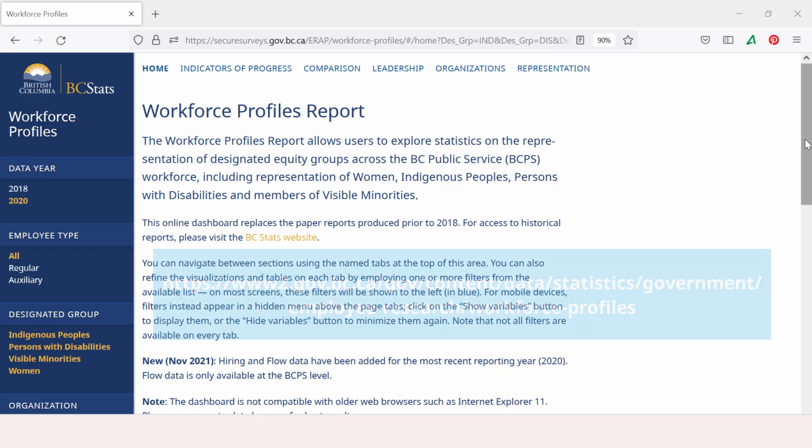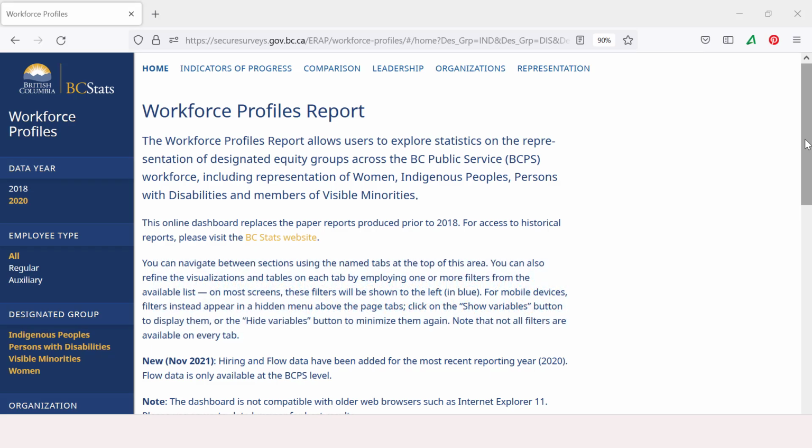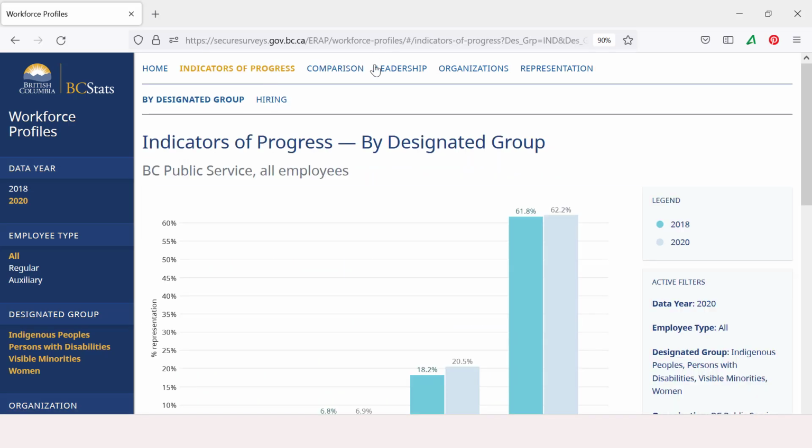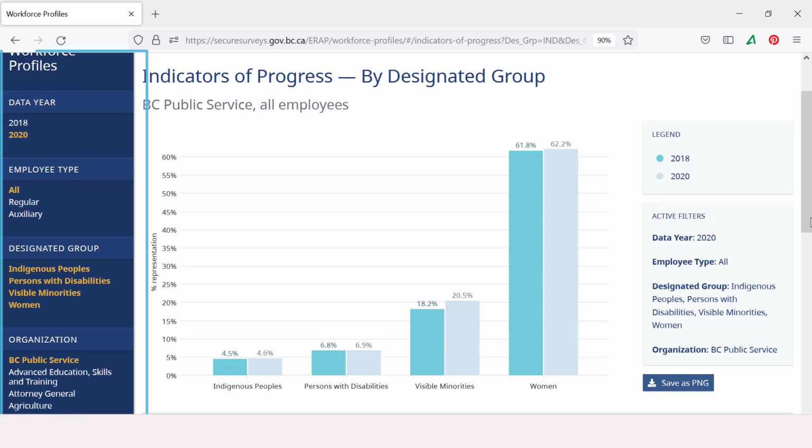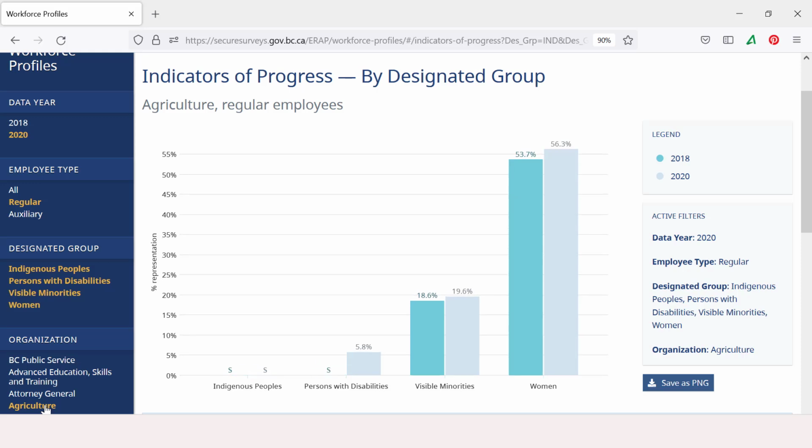Let's talk first about getting around in the tool. From the landing page, you can navigate to other pages, also called tabs, by clicking on their name at the top of the page. Some tabs will have more than one visualization, hidden under subtabs. You can use the filters on the left to choose what data shows up in the visualizations. For example, let's filter these results to look at regular employees working in the Ministry of Agriculture. The chart's legend also updates to describe which filters are active. You can even save a copy of the chart and legend as a PNG.